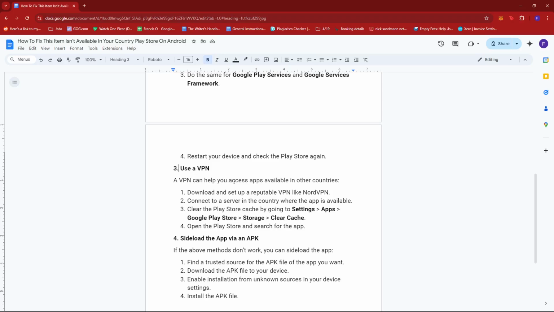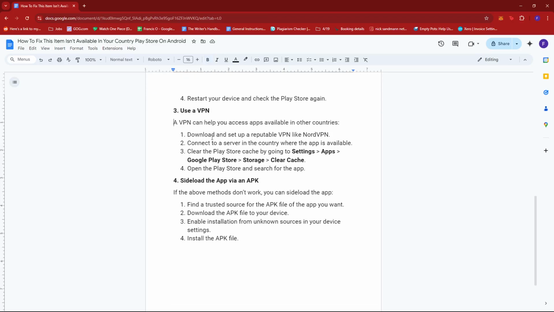Next, you can also try using a VPN. A VPN can help you access apps available in other countries. So you can download and set up a reputable VPN like NordVPN. Next, you can connect to a server in the country where the app is available. Then you can clear the Play Store cache by going to Settings, Apps, Google Play Store, Storage, and Clear Cache. Once that's done, open the Play Store and search for the app.